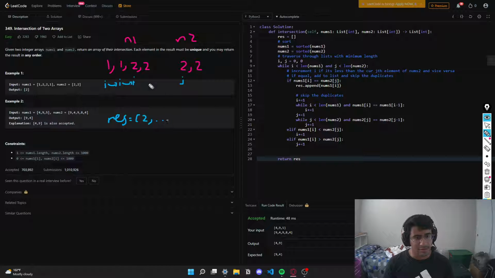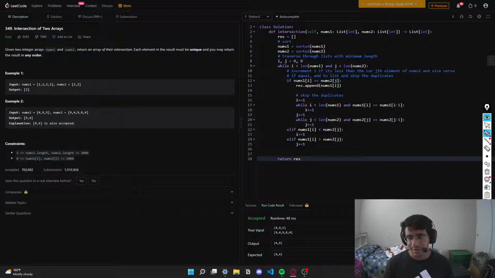And then maybe there's other elements, but in this case, after we find an element that is equal, we want to remove the duplicates. So we want to skip the duplicates, so we want to iterate our I and J values to go past those duplicates, and they'll both be out of the list. If you take a look at the other example, we have 4, 5, 9, and 4, 4, 8, 9, 9 after sorting. So N1, it looks like an L. N2, right?